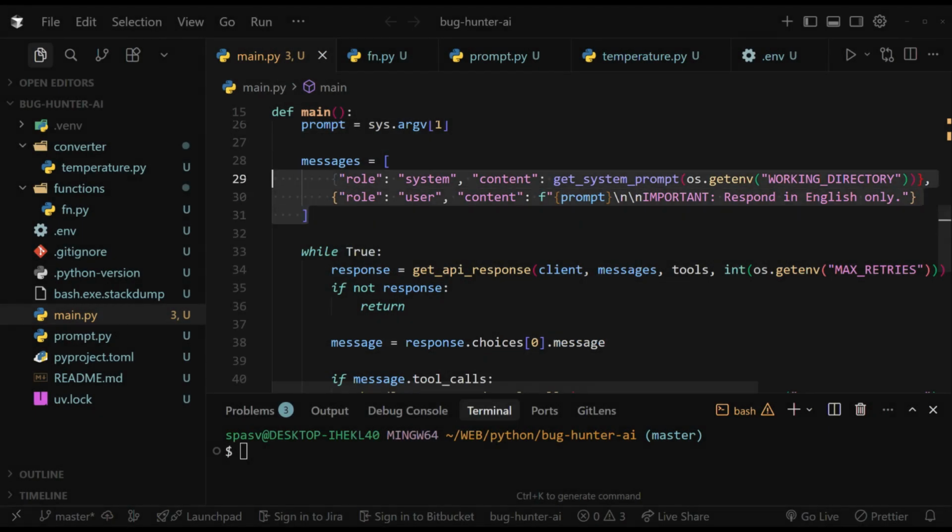Next, create the initial messages list with two messages. A system message containing our system prompt generated with the working directory, and a user message with the prompt and a reminder to respond in English only. I do that often because I'm using a local Chinese LLM model, and very often it responds in Chinese.